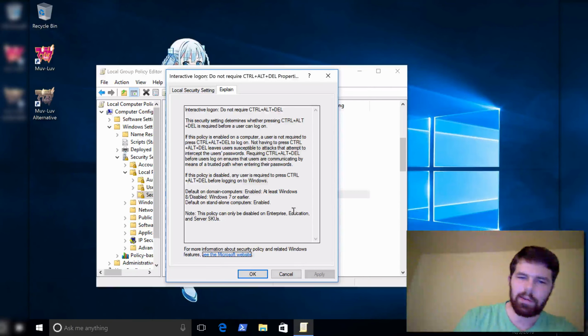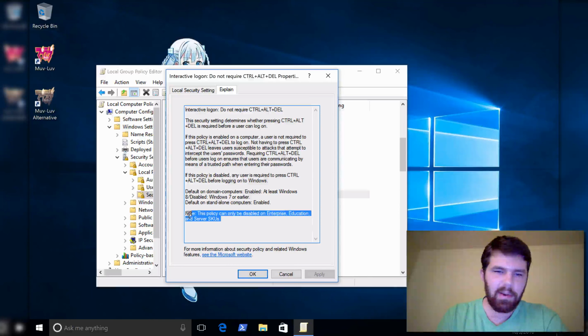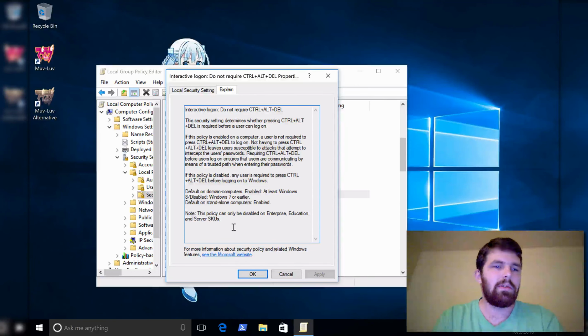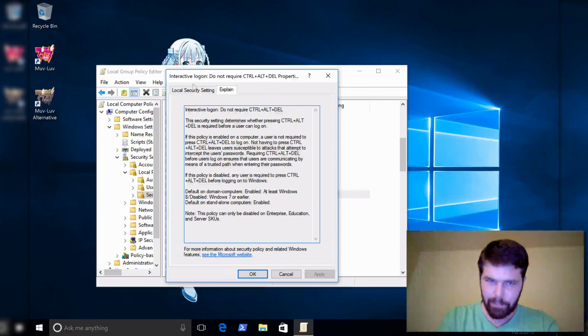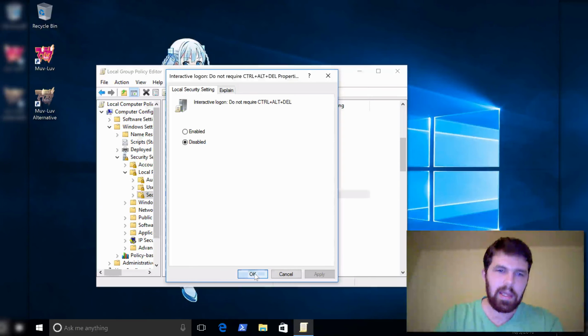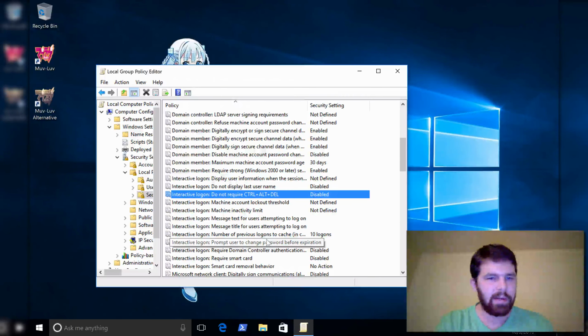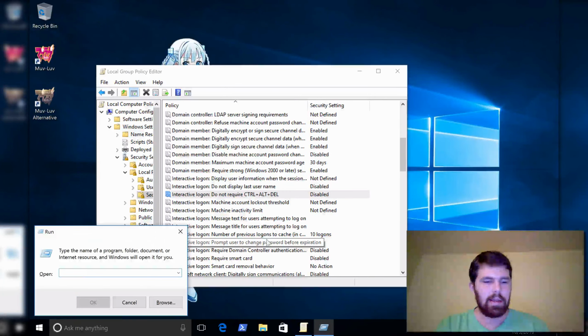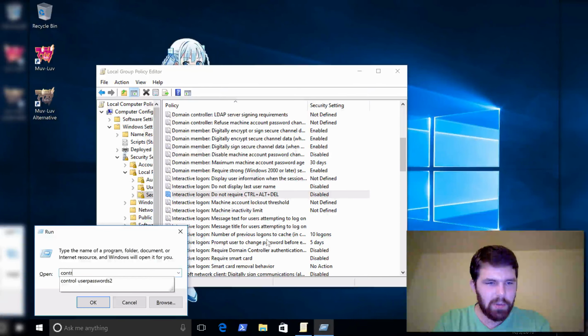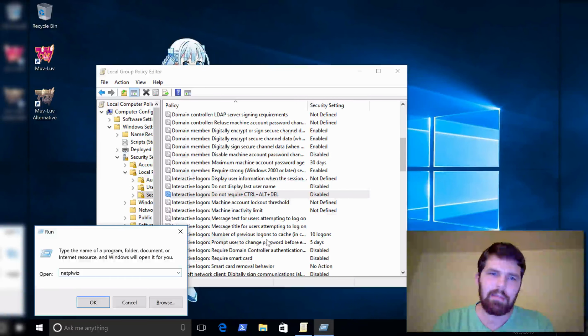If you go under Explain here, you'll notice that under Note it says this policy can only be disabled on enterprise, education, and server SKUs. Well, it turns out there's a way to enable Ctrl+Alt+Delete on systems without enterprise, education, and server SKUs. But if you have enterprise like me, then you will want to use this group policy. If you don't, open up that run dialog again, and then you're either going to do one of two things: control userpasswords2 or netplwiz. They both do the same thing.